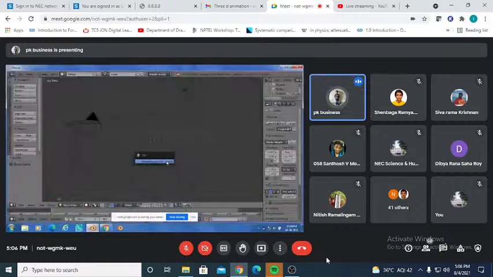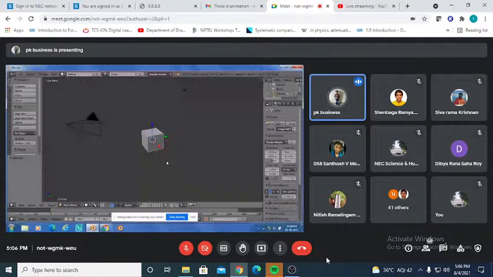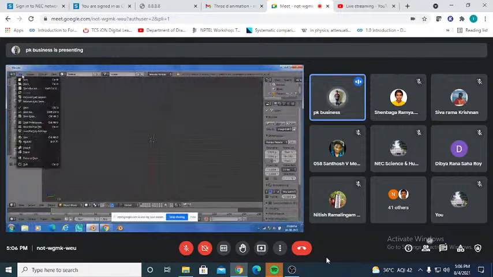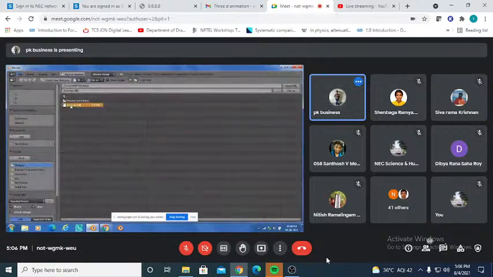For character rigging, I'm going to upload a new character. There will be no character in Blender. We have to upload it from the internet. I'm going to delete this cube and import a stickman character. For that, import Wavefront. See, the stickman object. I'm going to import that object.